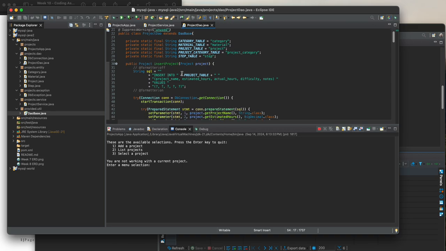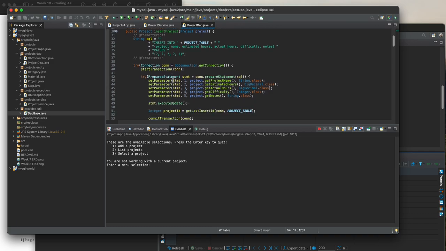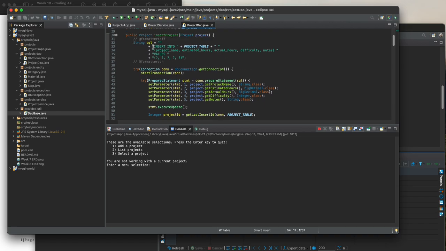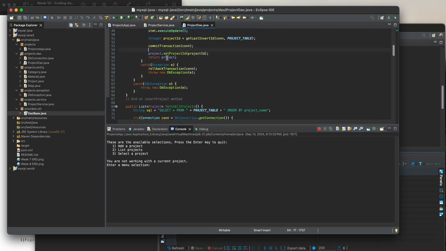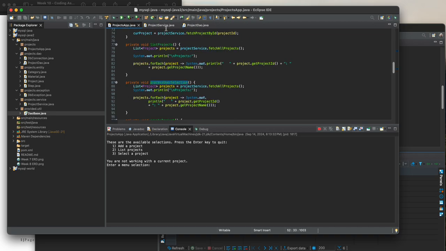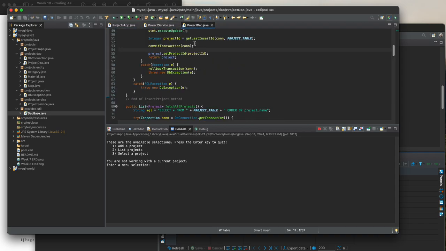And in doing so, we created methods that use try with resources to obtain connections and create prepared statements that used SQL queries in a parameterized query in order to prevent SQL injection attacks and also get our results back to the user in the console. So we updated projects app class, we updated project service class, and we updated the project DAO class.